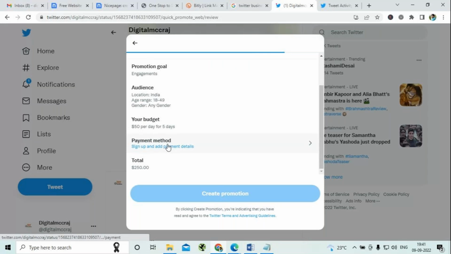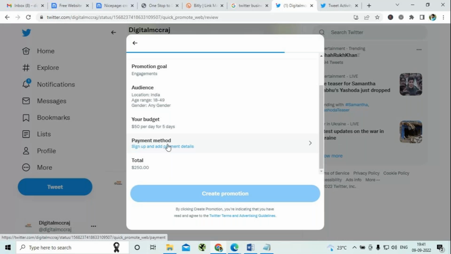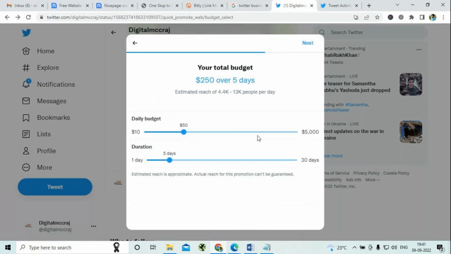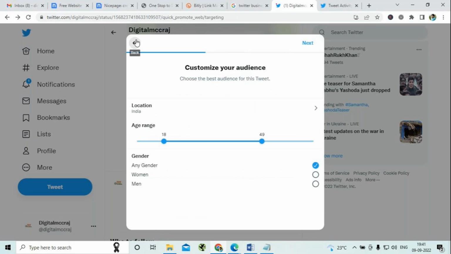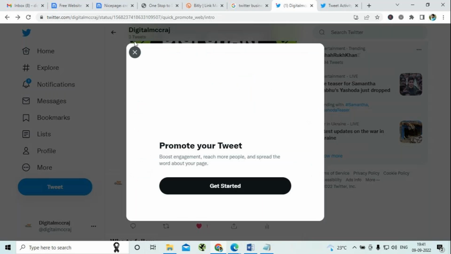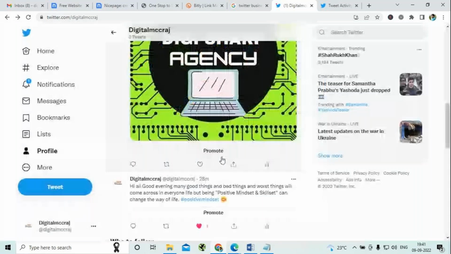Then next you are going to select the payment method. So how do you make the payment? Is it through card or any other way? So you have to choose it over here and sign up with your payment settings. Okay, so once everything has been done, then you can start the promotion of your tweets. So this is the promotion of your tweet. Okay, so this is what you do individually.